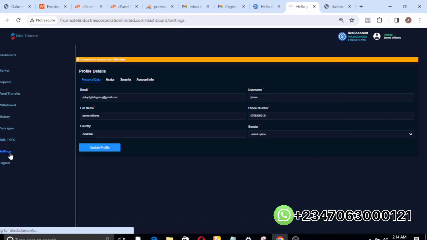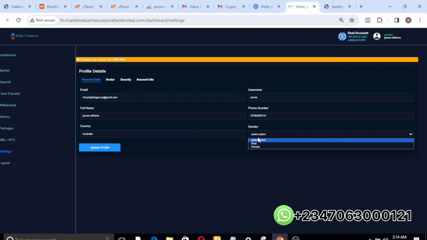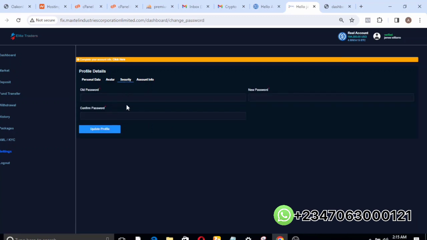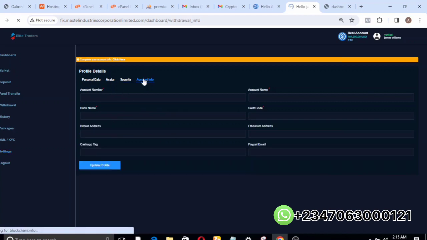When you come down to settings, you can update your information, your phone number, your gender. You get to update these features. In the avatar section, you can upload your profile picture. For the security section, you can change your password and do all sorts of things here.